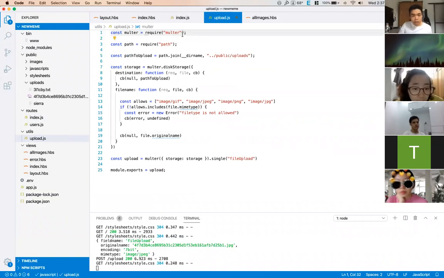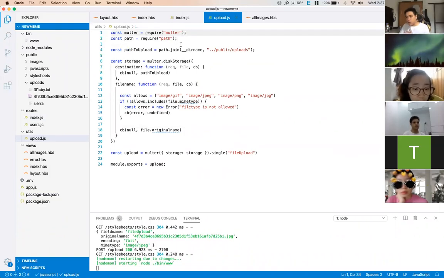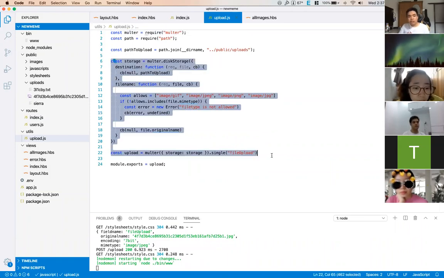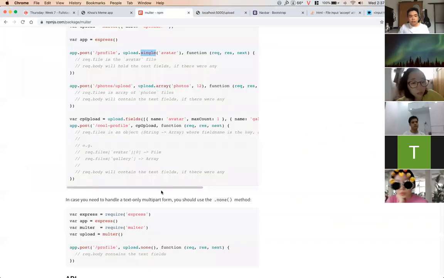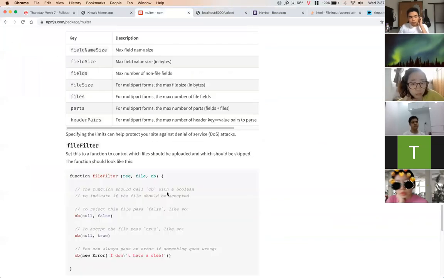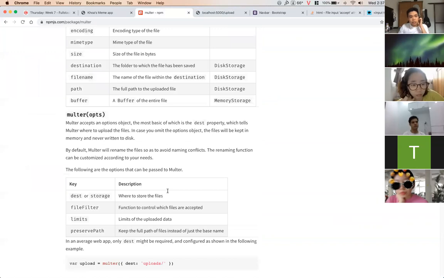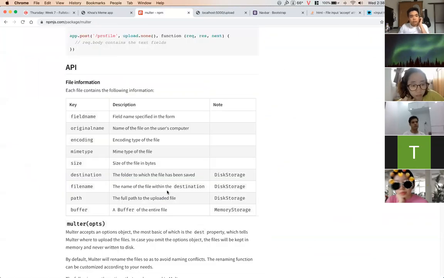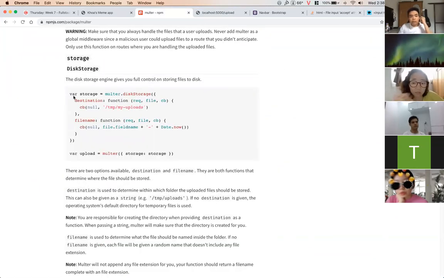Okay. Step by step. We use Multer, so we need to import Multer, right? And inside Multer, this part I copied. As you can see, I copied a lot from the documentation page from here. Where is it? Where did I copy it? Here, right here.